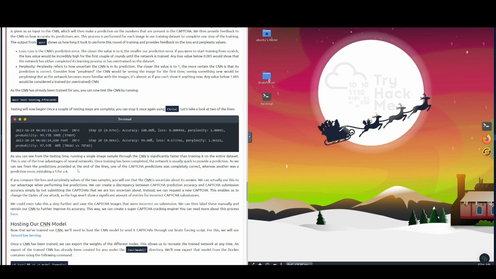As we can see from the prediction provided at the end of the lines, one of the CAPTCHA predictions was completely correct, whereas another was a prediction error, mistaking a 5 for a 6. If you compare the loss perplexity values of the two samples, you will see that the CNN is uncertain about its answer. We can use this to our advantage when performing live prediction. We can create a discrepancy between CAPTCHA prediction accuracy and CAPTCHA submission accuracy simply by not submitting the CAPTCHA that we are too uncertain about. Instead, we can request a new CAPTCHA.